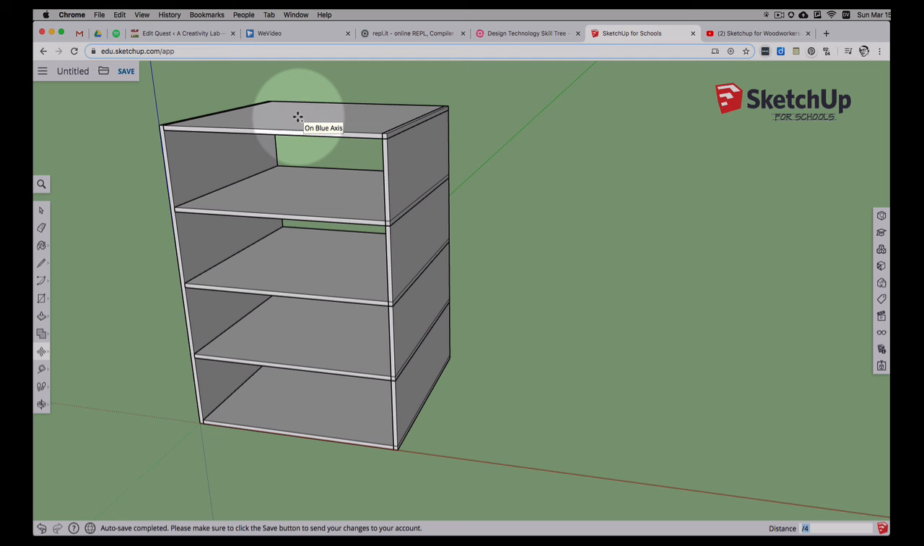So now I have 4 of those evenly spaced, perfectly between. So we can check these measurements. That's about 16.2. This one's about 16.3. 16.3. So these are all within 1/10 of a centimeter of each other. And we have our bookshelf.